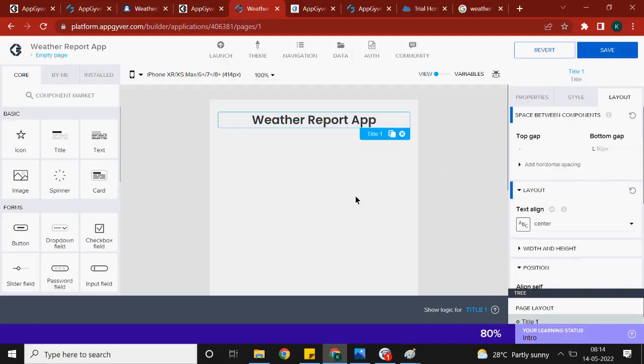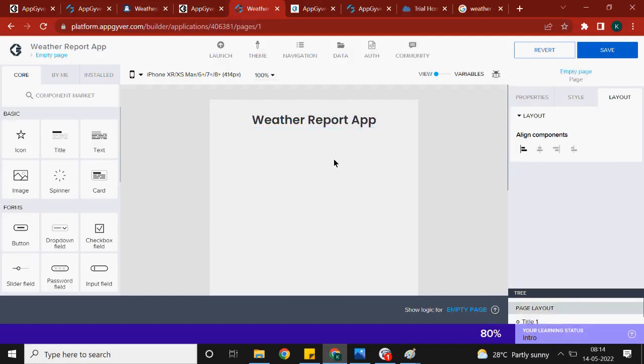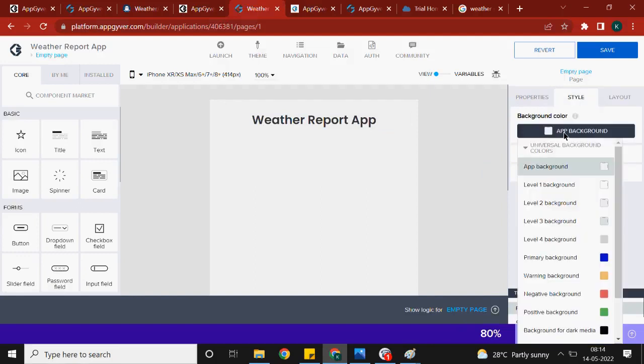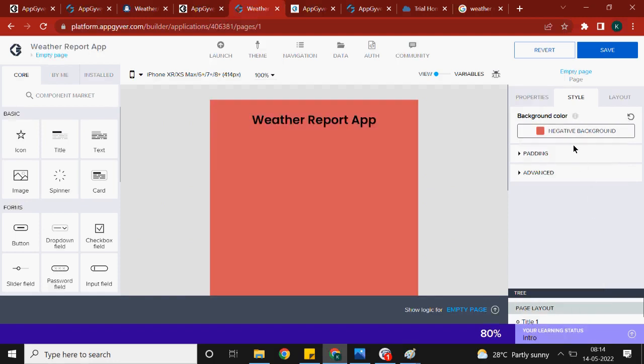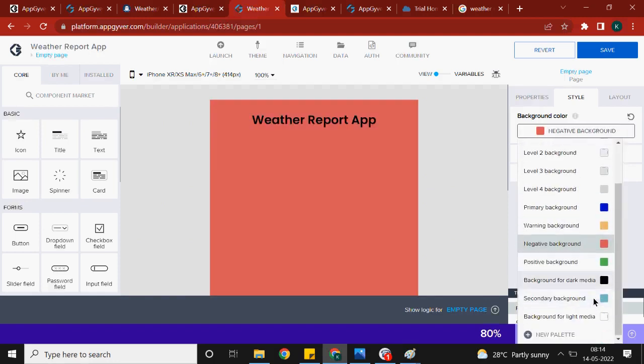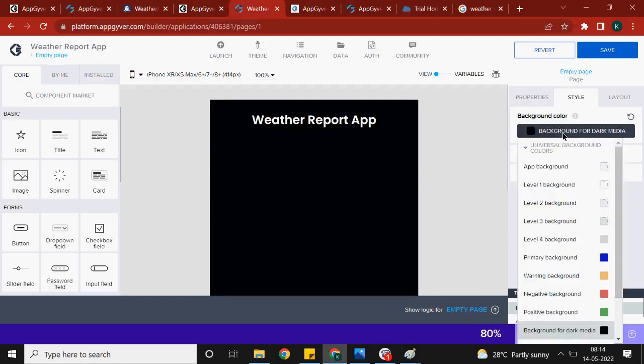Right now, see, I have made it at the mid of the screen. Now this is my page. This is my page, right? I've selected the entire page. Now I'll go to the style section. I wanted to give some background to the page. I can choose any of the colors from the background. See this, I can give it either this color, or black color, whatever.